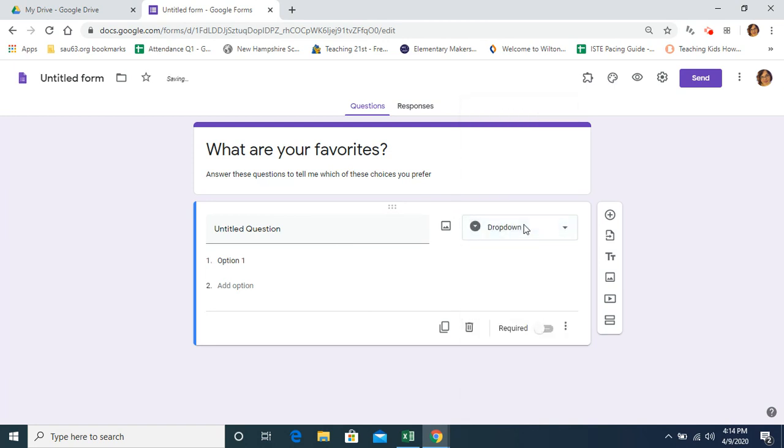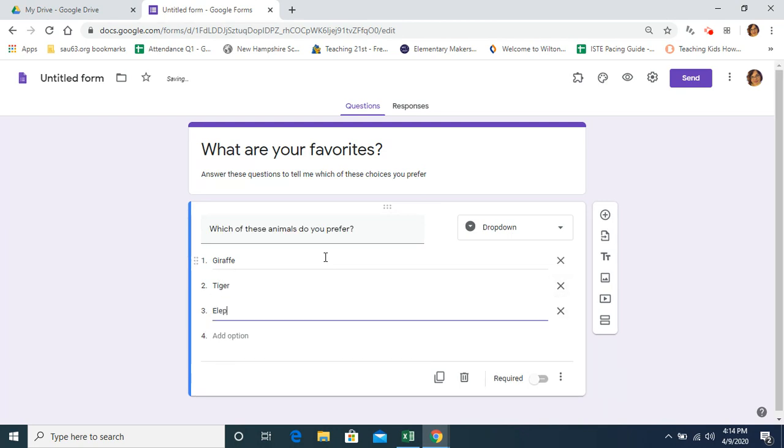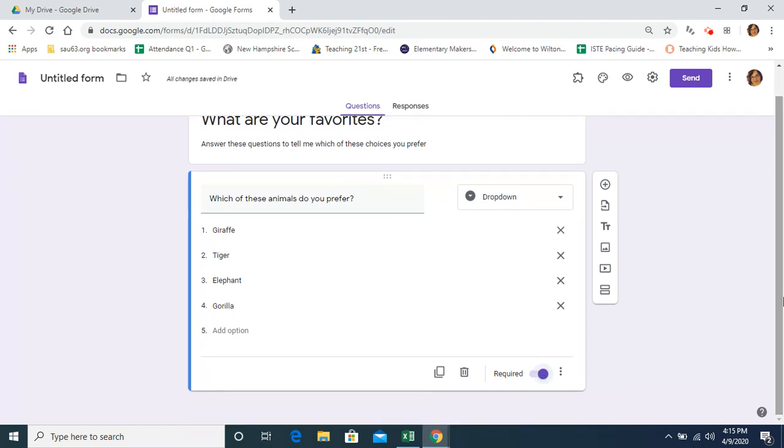I'm going to make this one a drop down. Okay, so my question is going to be, which of these animals do you prefer? You can do as many options as you want to. Then down at the bottom, I can choose to make this a required question, or I can let them skip it. So it defaults off, so I'm going to turn it on so that students have to answer it before they can move on.